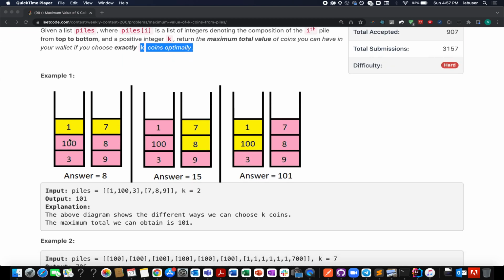We have 1, 10, 3 in the first pile, denoted by the first element of the pile array. The second array is 7, 8, 9, represented over here like this. The value of k happens to be 2. So one possibility is you pick up the first element of both these piles, 1 and 7, the total becomes 8. The other possibility is you don't pick up any coin from the first pile, rather you pick up both these coins from the second pile, 7 and 8.